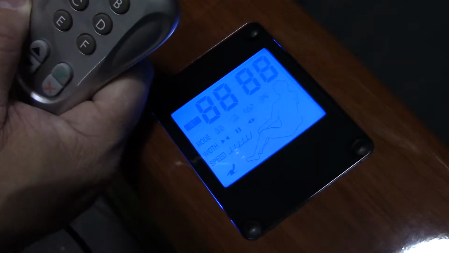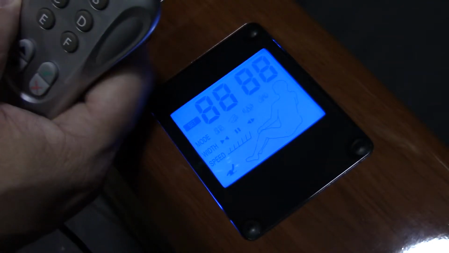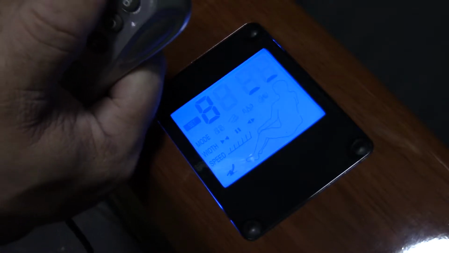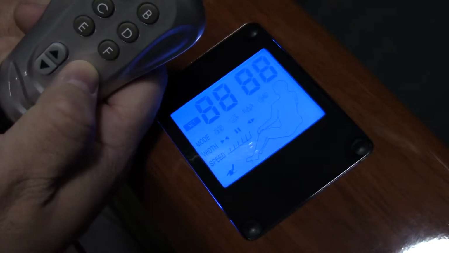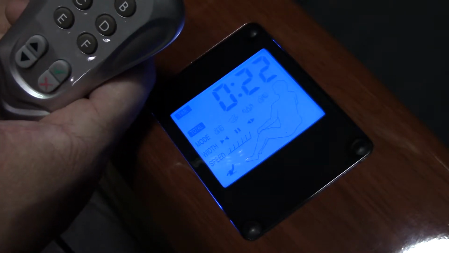The first thing we want to do is enter the password to get into the system. The default password is A, B, C, D. Then you press the green plus, and that will get you into the system.